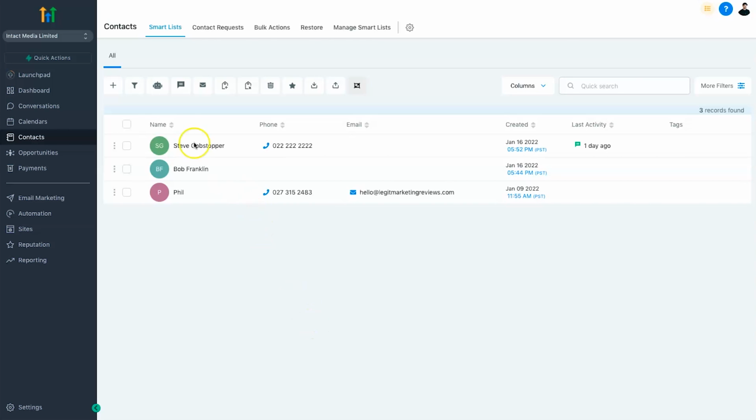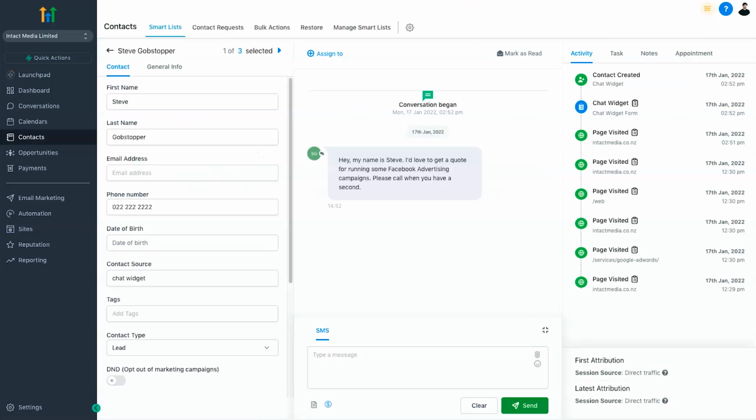And let me show you what I mean. So let's have a look at old Steve Gobstopper that just went to my website just before. Now, if we look at the activity here on the right, this alone has been a massive pat on the back for these guys. They've really done a good job. So first of all, he came and visited the page. He had a look at Google AdWords. So for him to actually click on Google AdWords, I know he's interested in this particular type of service.